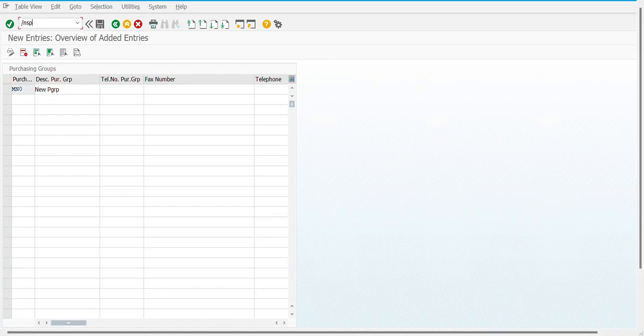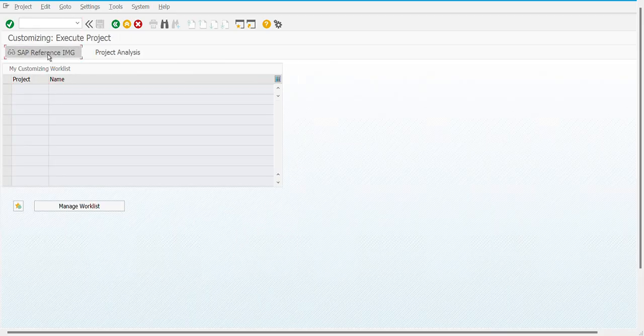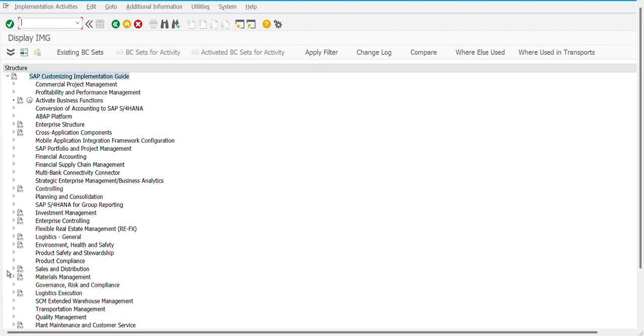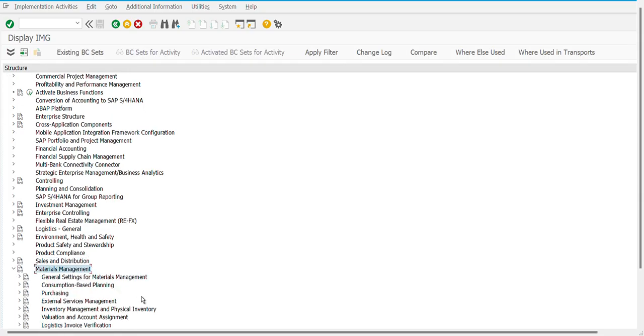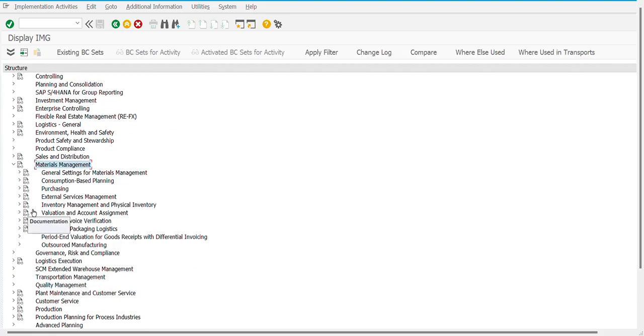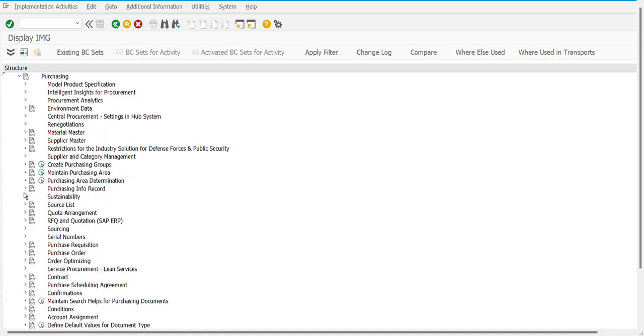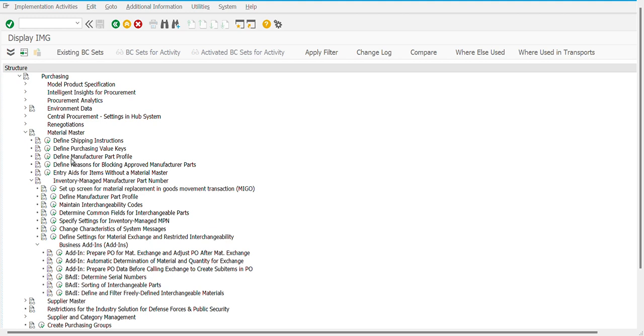Let me configure it in the system, in SPRO, SAP Reference IMG. I'll go to Material Management. Each and every path is important here. I have used it many times, so I still get confused. I'm sorry for that, but I have to show you the right paths, so that's the reason I'm referring to one of the PowerPoint presentations. I go to Purchasing, then under Material Master, and you have Define Purchasing Value Key. You can see it here.